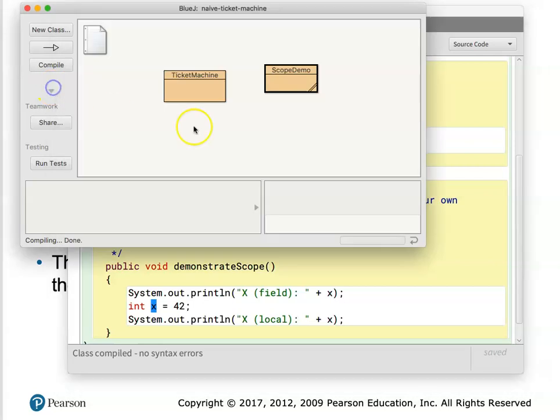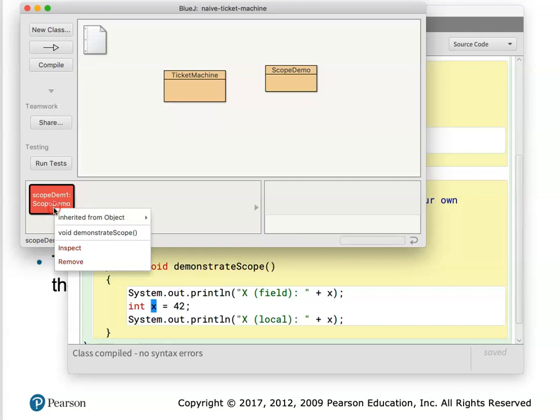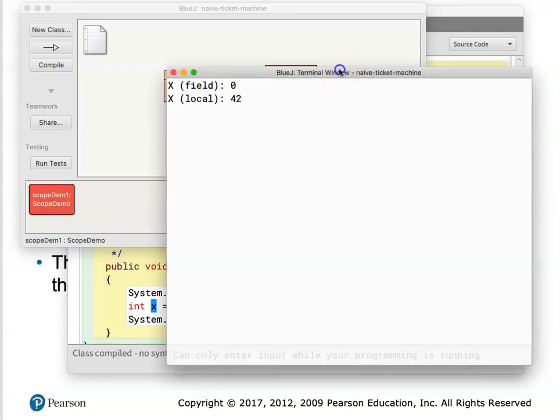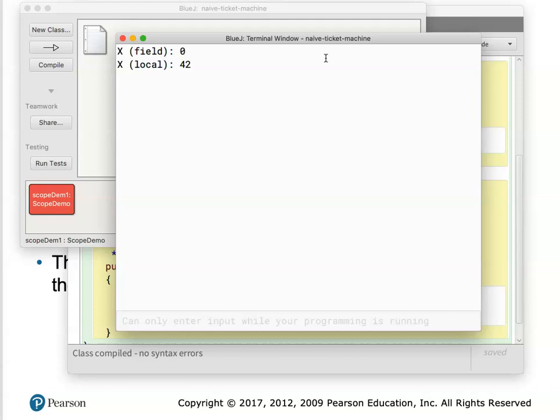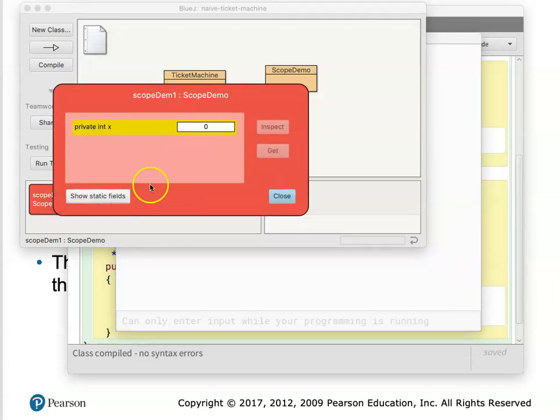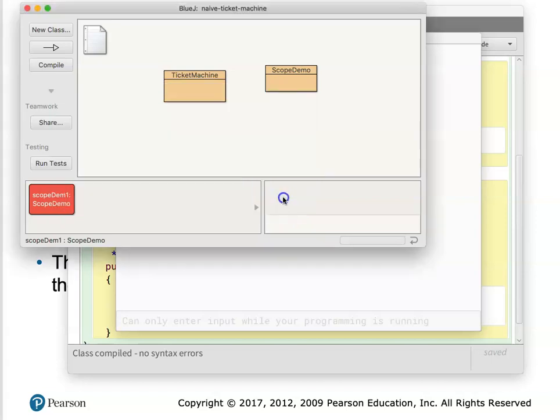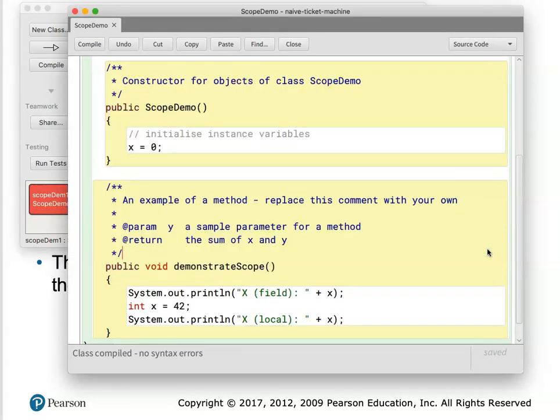Well, let me make an object of type scope demo. Here's my scope object. Let me demonstrate scope. The field value of x when it prints out is 0. The local variable when it prints out is 42. But that local variable does not change the field. My object still has a field value of 0, because those two variables are different from each other. Weird, right?